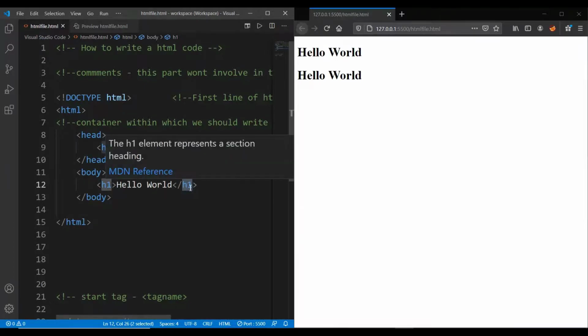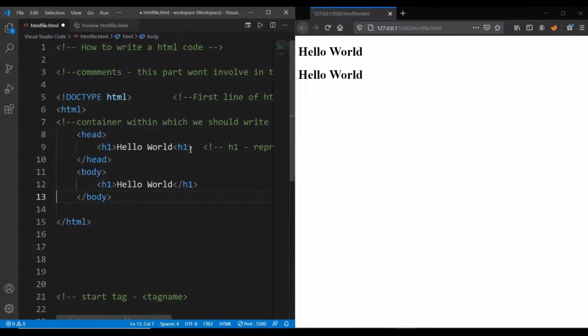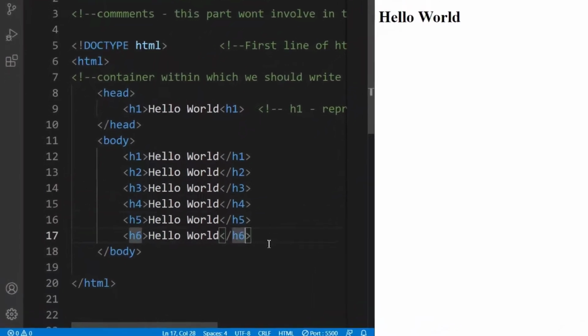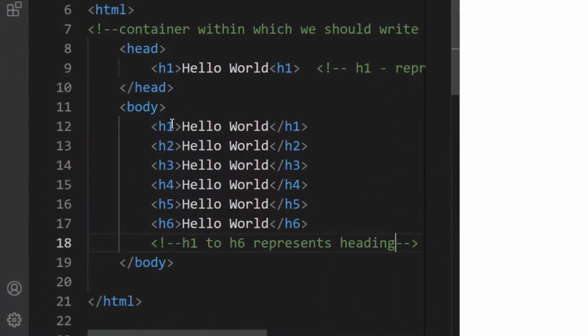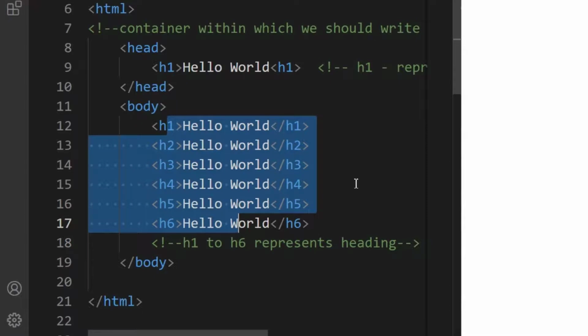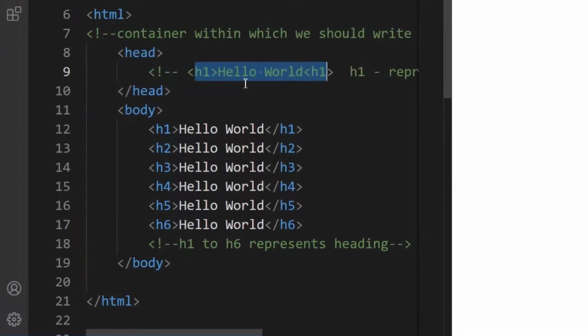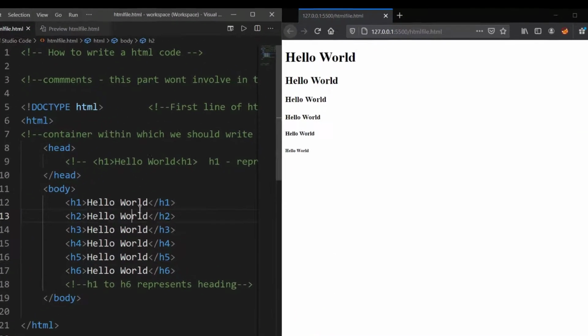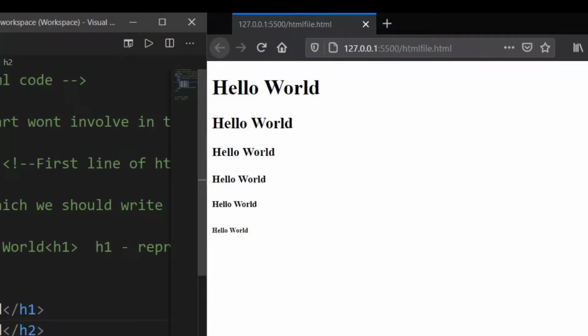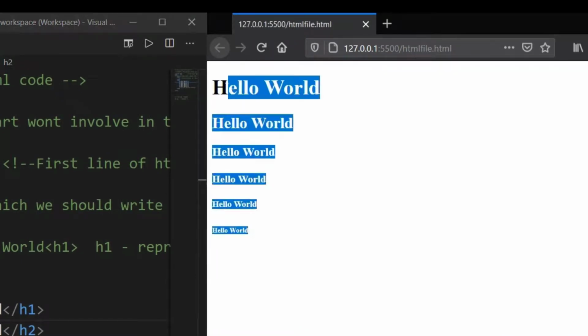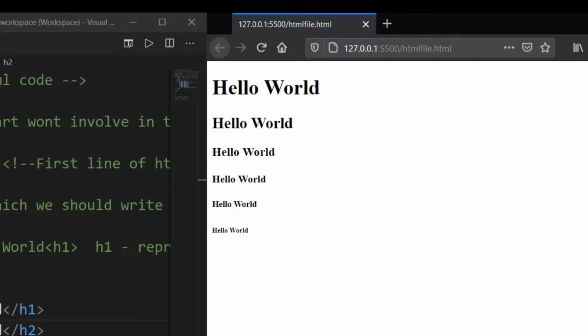Next, let's see what is this h1 and what are the other similar tags like this. Like h1, we have h2, h3 up to h6 tags. These tags are used to represent the headings. Before this, let me comment out the h1 tag in the head section and let me run the code. And here is the output. Here you can see the difference in font characteristics. Here h1 represents the most important heading, with h2, h3 as subheadings and h6 as the least important heading.